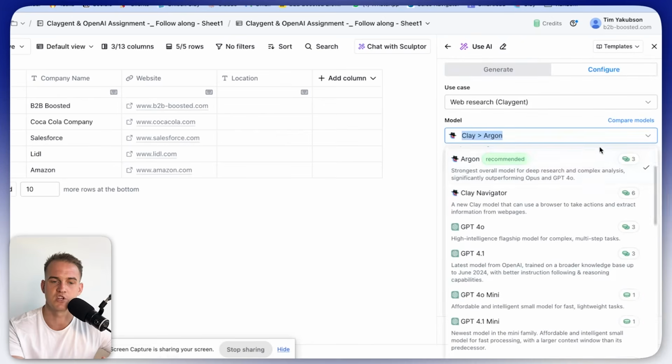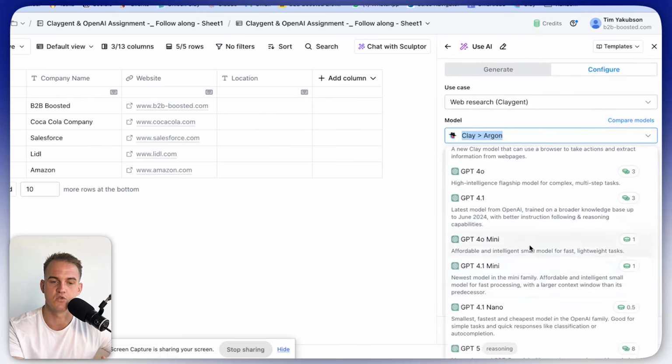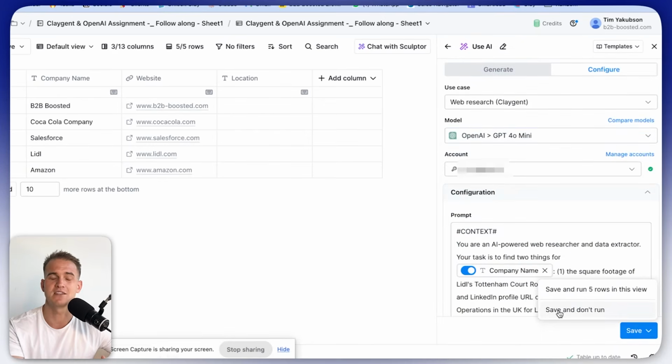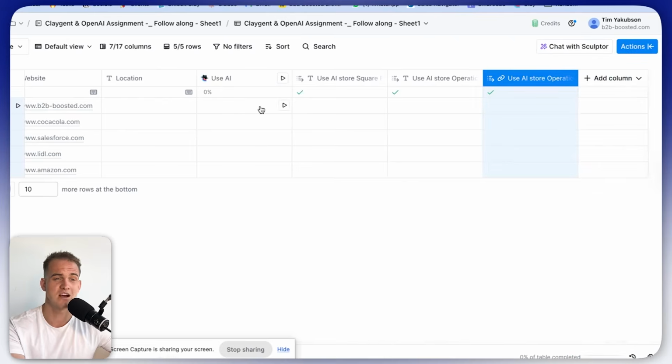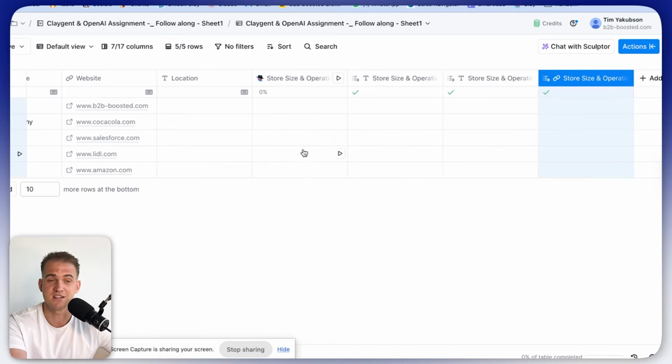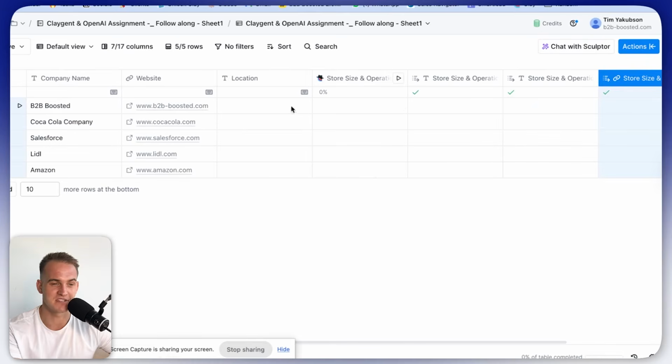And of course, I'm going to change the model to GPT 4.0 mini. As soon as I do that, I'm going to click on save and don't run, because I can't afford to run 5 rows as a part of this crash course, simply because it's a free crash course, right? And it's going to cost me like $20 to just record this video, taking into account the cost of all of these Clay credits here.